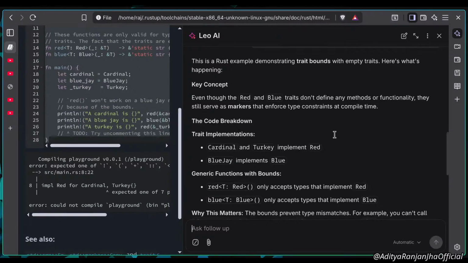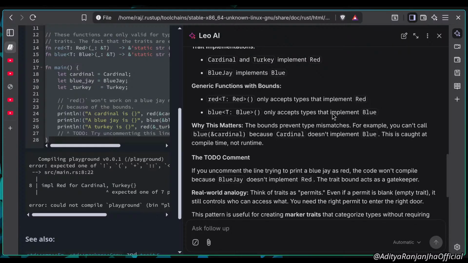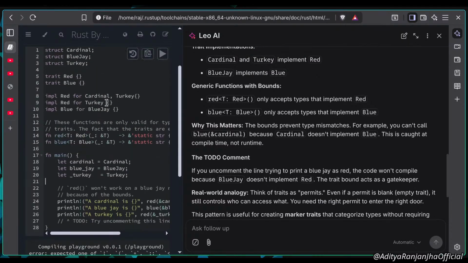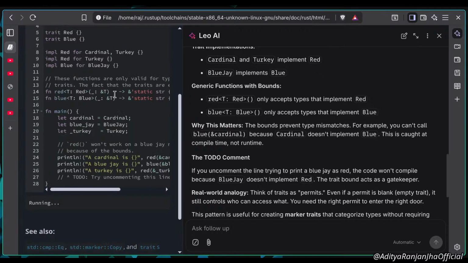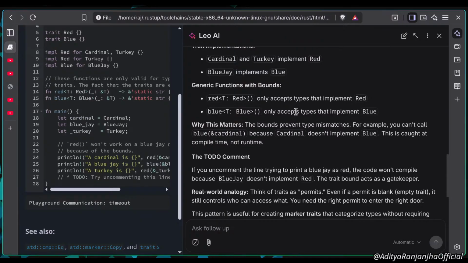So it says something like, this is a restaurant demonstrating trait bound with an empty trait. Here's what's happening. The concept is, even though red and blue traits do not define any method or functionality, they still serve as a marker that enforces type constraints at compile time. The code breakdown is: the cardinal and turkey implement red. We did try defining both of them, but I want both of them together. If we are implementing something for red and there are multiple things we want to implement, why don't we just use a comma and then say implementation? Or is there any keyword like and, or all that? Oh, it timed out.